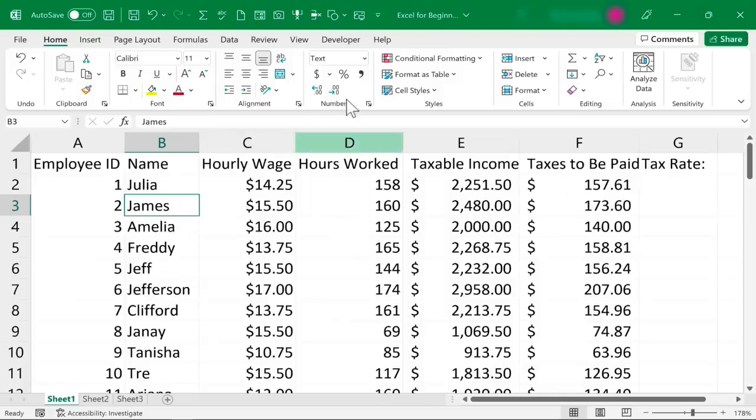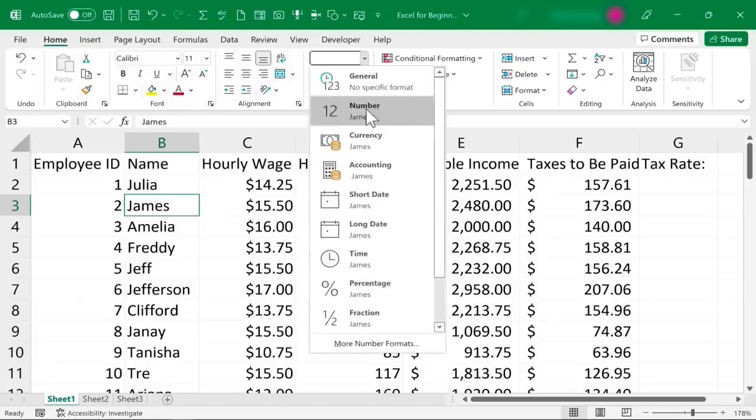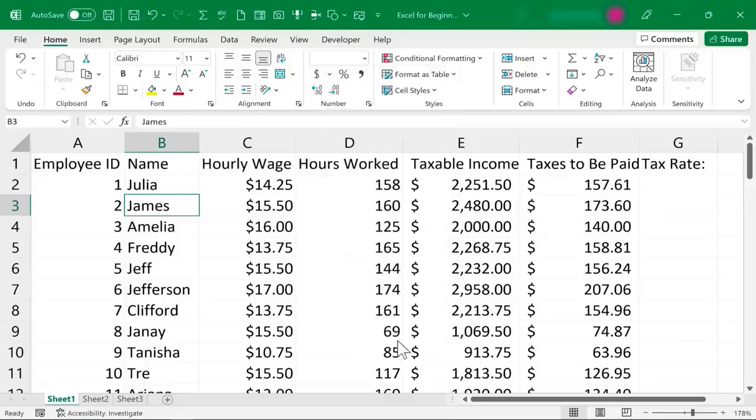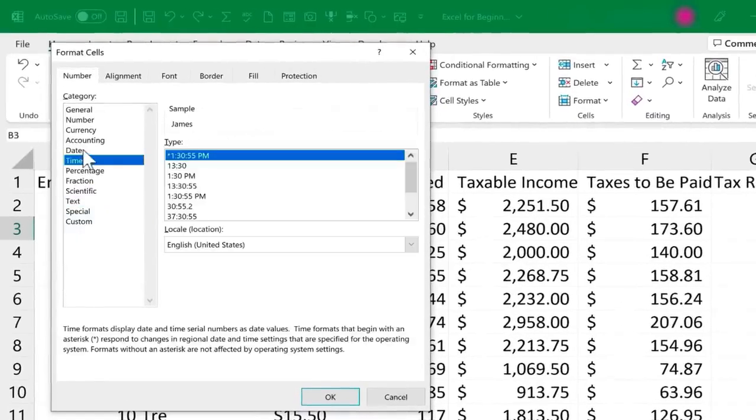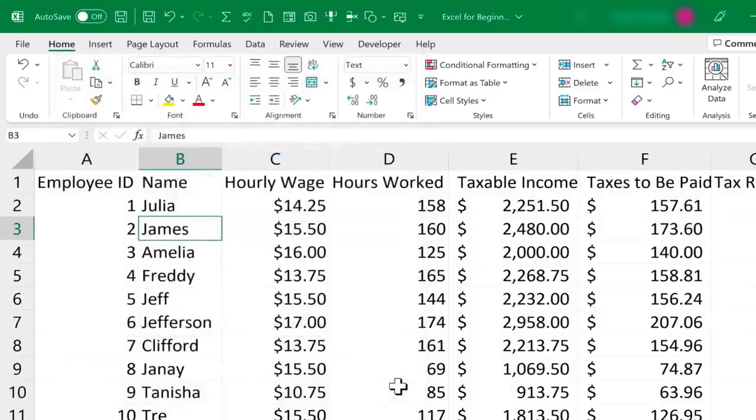But you can change some of that if you want using the alignment options and also by changing the number or text formats. There are also some more formats. You can click here to see what those are. You can set up some custom formats. There's different time and date formats that are worth checking out. I'm going to cancel, and let's look at some other ways that we can format our data, and especially let's look at how to format columns and rows in Excel.